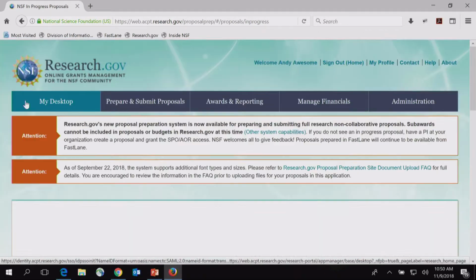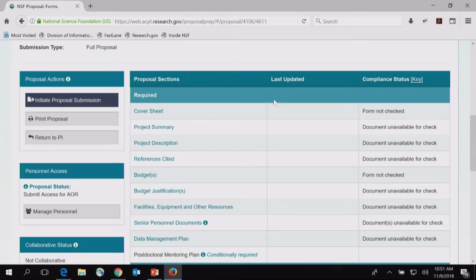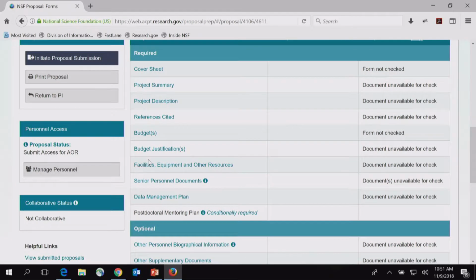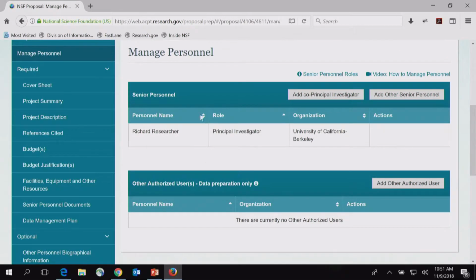I'll open it up. One thing I want to note is if I went through that wizard very fast, it takes a PI about a minute to get a proposal started and grant the administrator access. And now I can edit and do everything I need to upload or start editing that proposal. The other thing I might want to do is add another authorized user to the proposal to help edit and upload some of the sections.